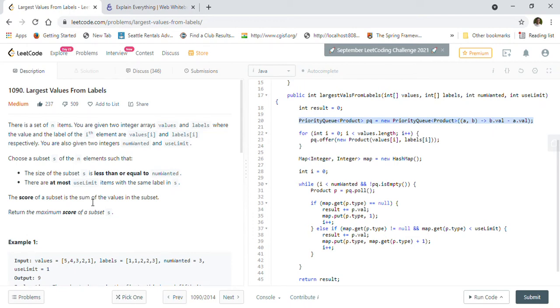Welcome back, friends. Today we are going to solve LeetCode problem 1090, largest values from labels.